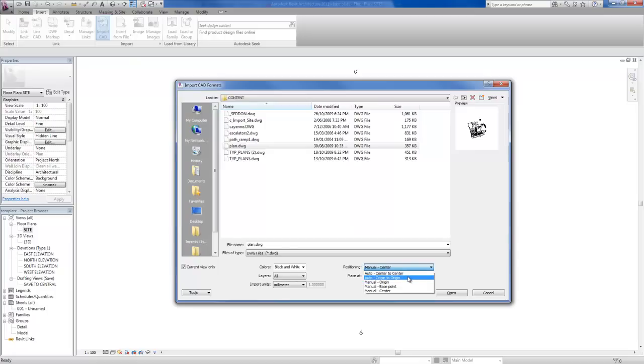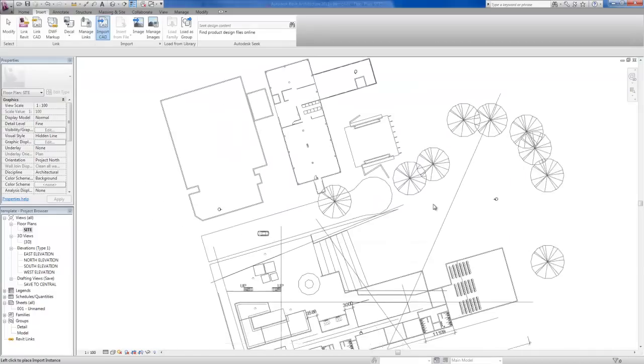If the AutoCAD file wasn't drawn at a 0,0 origin, then it might be too high for the view or too low for the view, so you won't see it, or it might be way off to the left or way off to the right. So if you stick to manual center, I think you'll find you'll have little troubles. That's the one I stick to. So we're going to go ahead and open that.